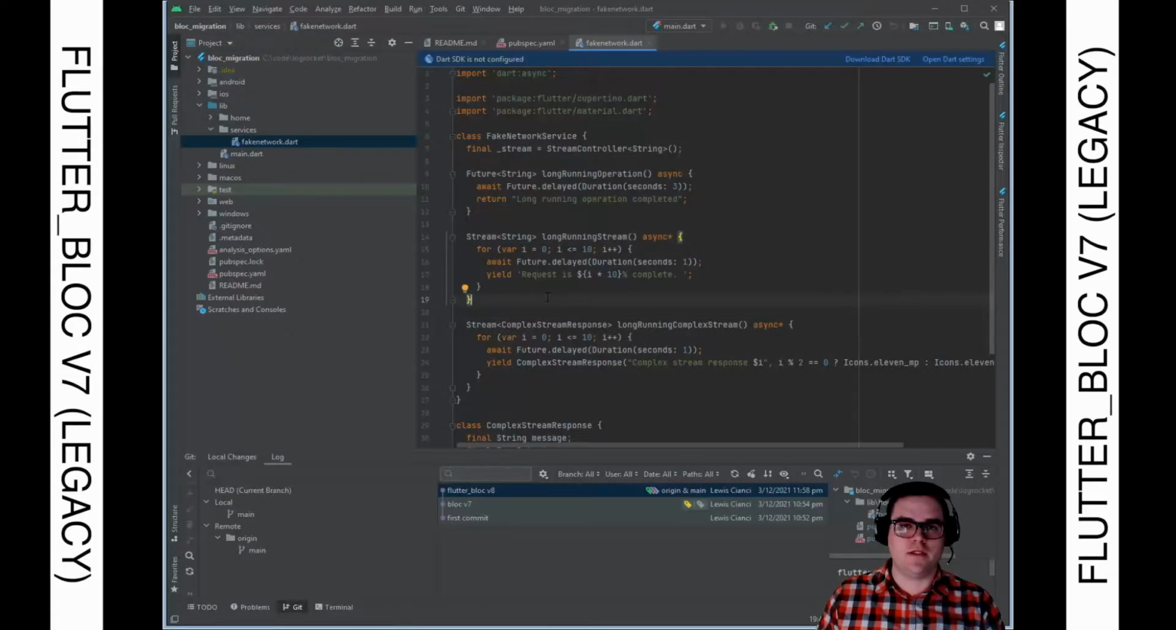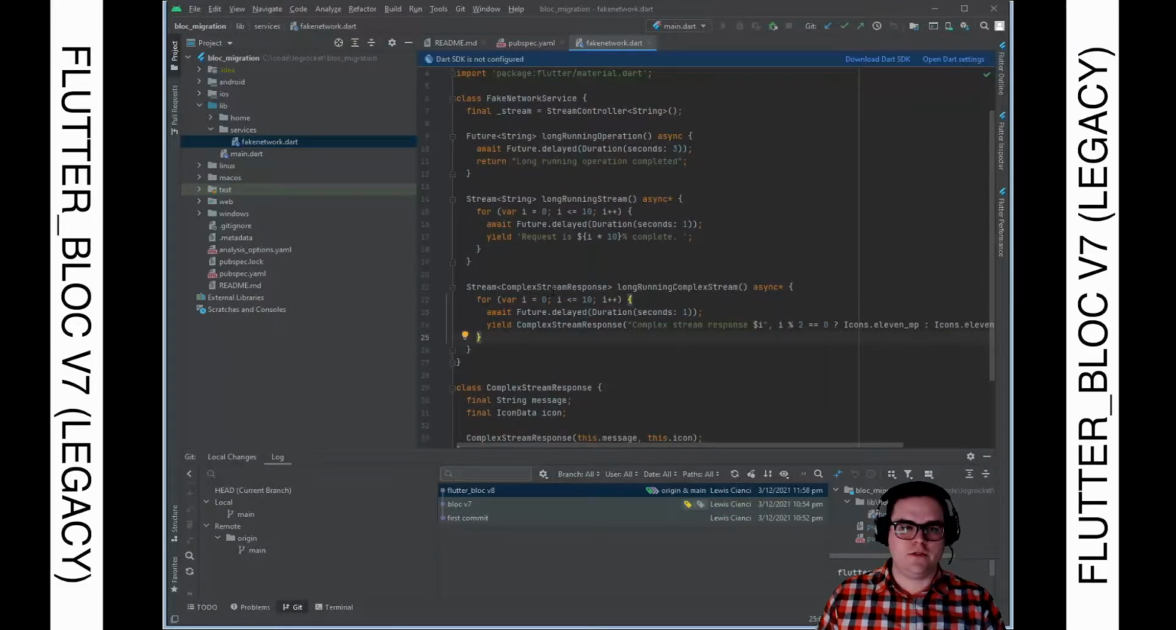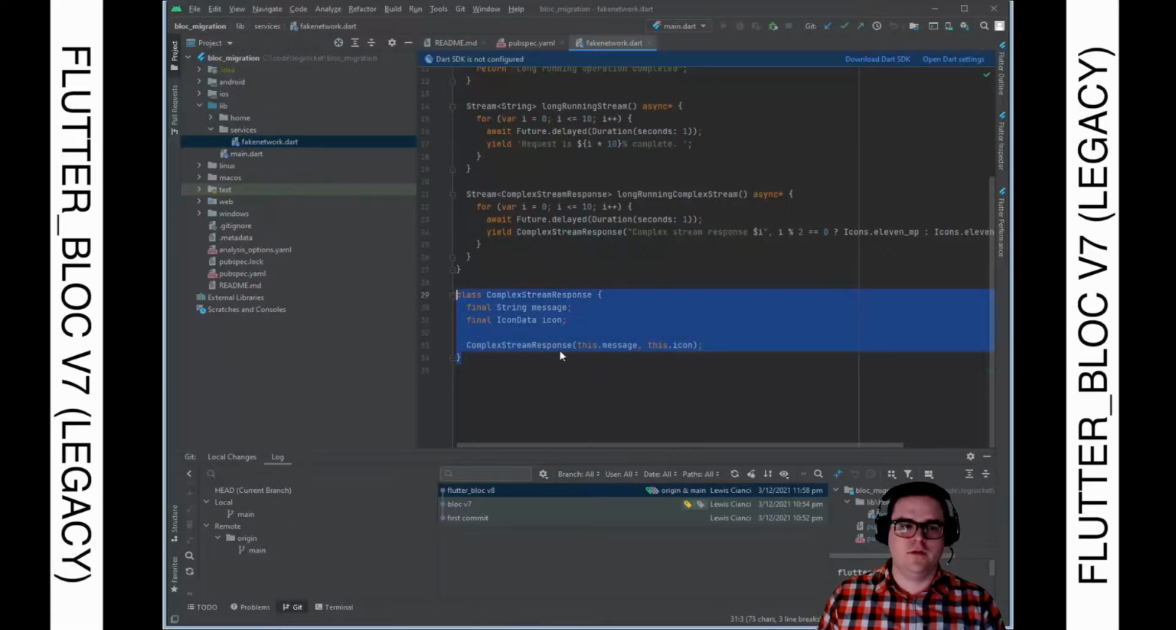Normally you might see this if you had a long-running operation and you wanted to have status updates on how it was going over time. But if you only wanted to have text updates, like downloading a file, like 10% complete, 20% complete, that sort of thing. The third and final example we have here is a stream where the type of stream is a complex stream response. When I say complex stream response, I just mean it's a class that you've defined yourself. So it's not a simple type like a string or an integer.